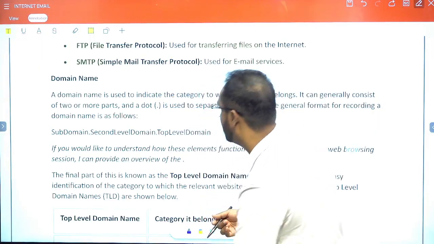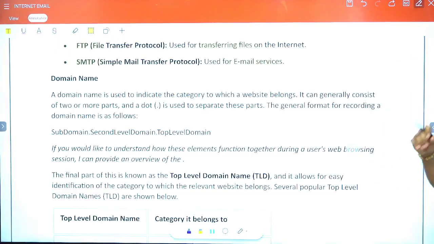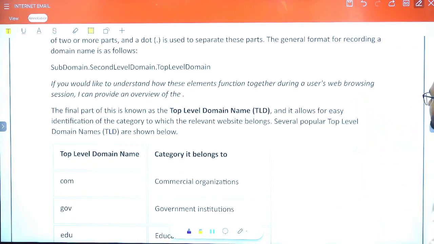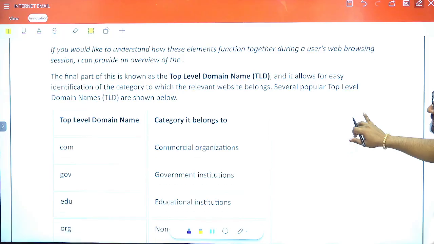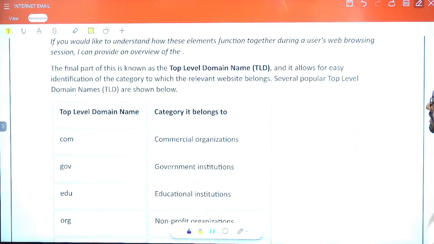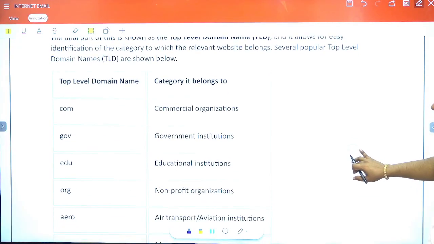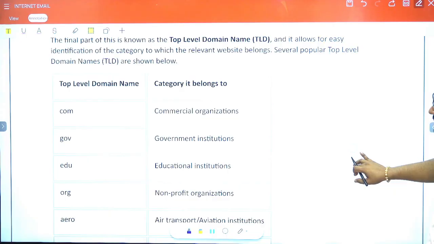Right. So if you would like to understand how these elements function together during a user's web browsing session, I can provide an overview of it. The final part of this is known as the top level domain name, TLD, and it allows for easy identification of the category to which the relevant website belongs. Several popular top level domain names are shown below.